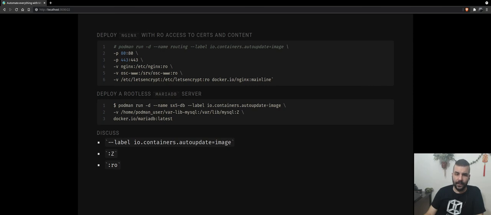But it's not at all different for a MariaDB deployment. It's very much the same thing. So the syntax will be consistent, but let's discuss at least two flags.